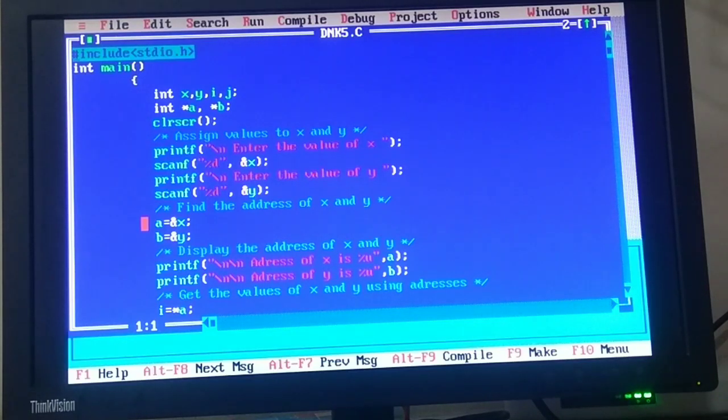So for this purpose, I have declared four integer variables x, y, i and j, and in the second line I have declared two integer pointer variables a and b.